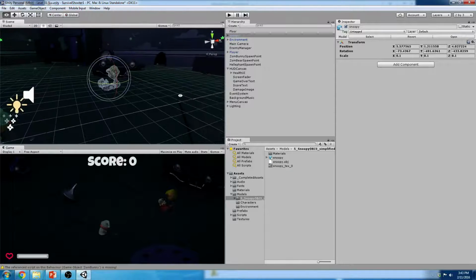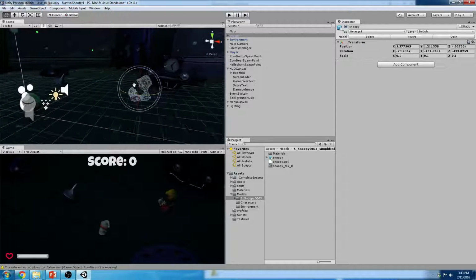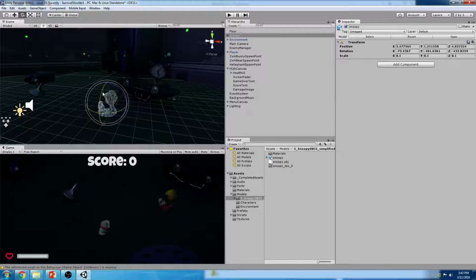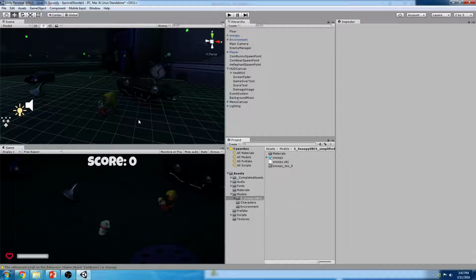Fine tune it, its position, its orientation, something like this. So that's how you import, and you have successfully imported a model into your game. That's how it works.